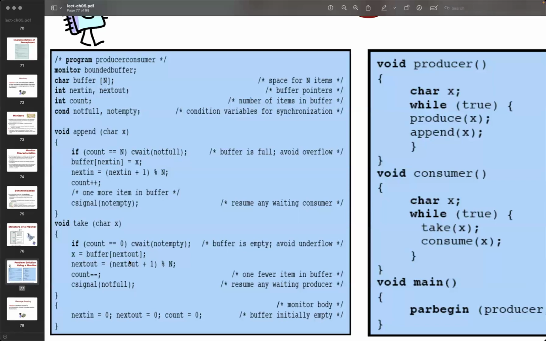Suppose the next in will execute first. Let's say right now it's 3. And then maybe next out also, but this one should be 2, like this. So right now it's right here.